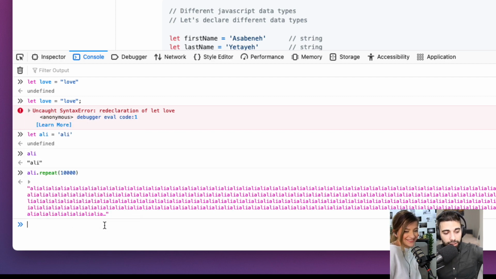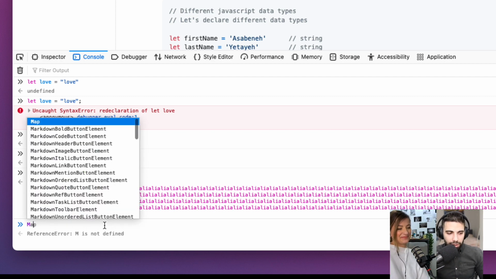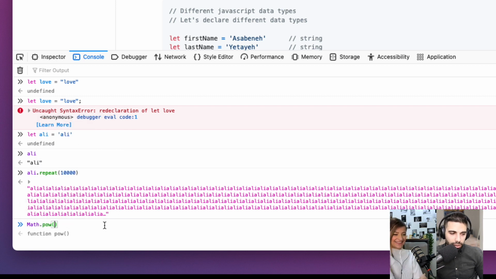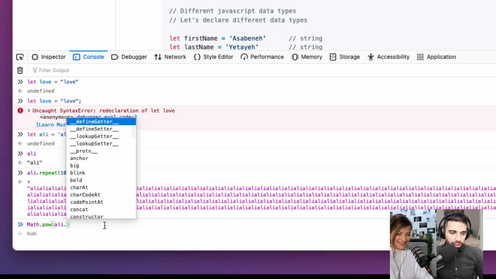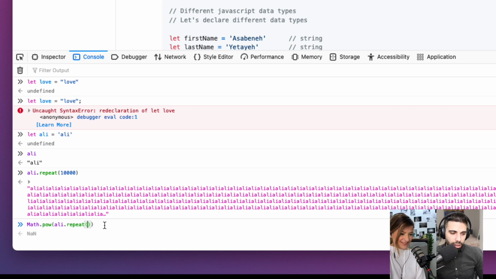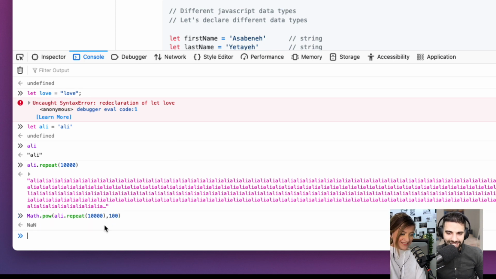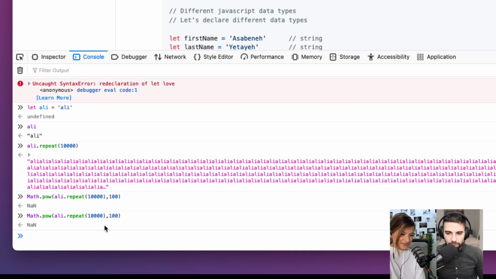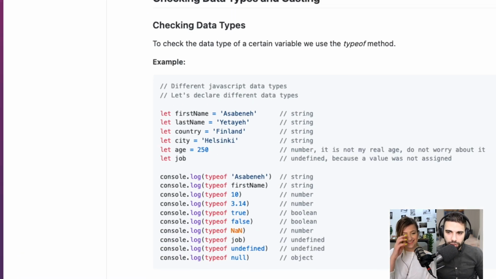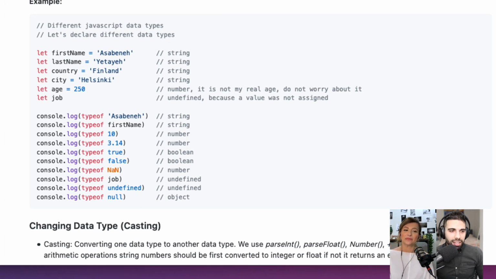Can you do that? Okay, let's do that. So since we learned the math one, Math.pow, and then say ali.repeat, and then 1,000 times, and then I don't know, 100. Oh. Didn't work. Yeah, it's overflowing. Because this one is supposed to return a number, and now we're doing strings, so too complicated for us. JavaScript just got confused. We asked too much, sorry.